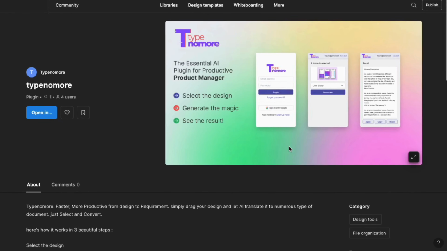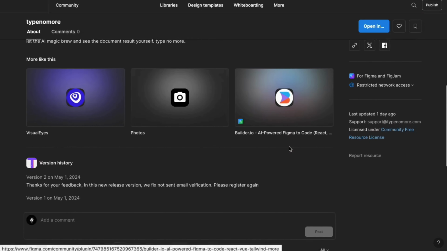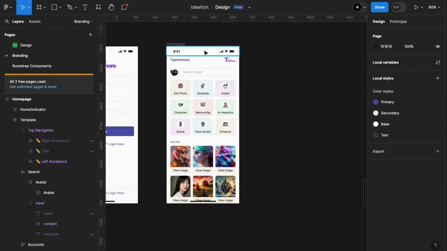User stories should be written from a specific user's perspective. They need to be small enough to fit in a sprint but big enough to be meaningful. Clear and concise user stories are essential for effective implementation. Here's how to create a user story using the Typenomore plugin on Figma.